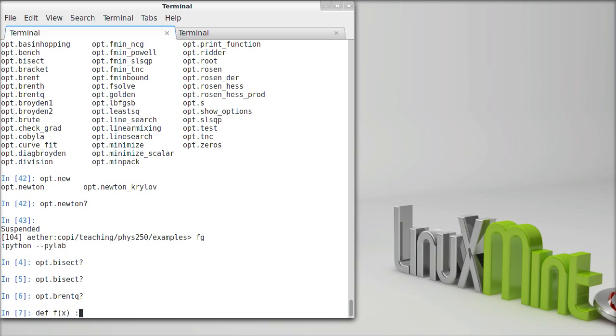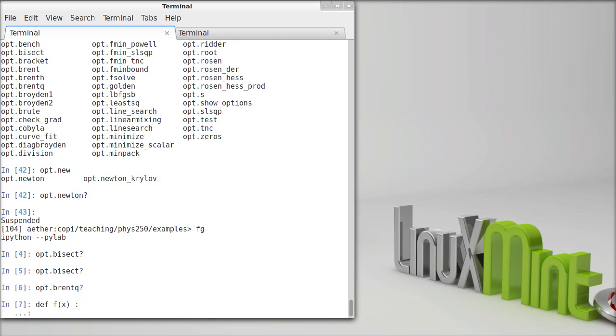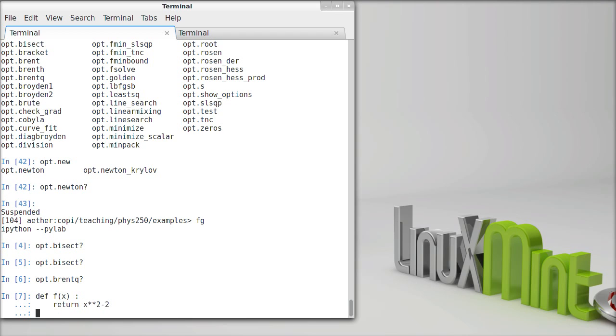Typically, we should give it a better name, but when we're doing things quick, we can throw in whatever name we want. Here, I'll just call it f. Again, the argument, this is going to be our guess for the root. Let's just call it x. And so the function that we were trying to find the 0 of was x squared minus 2. Okay, this will be 0 when x is equal to the square root of 2.